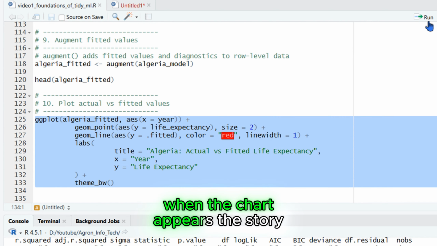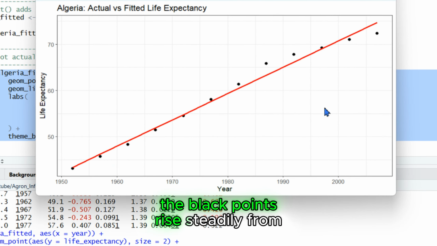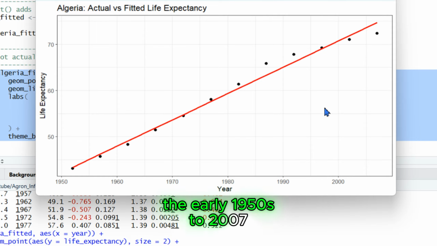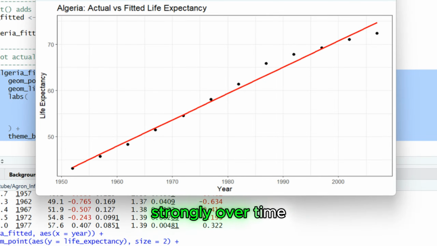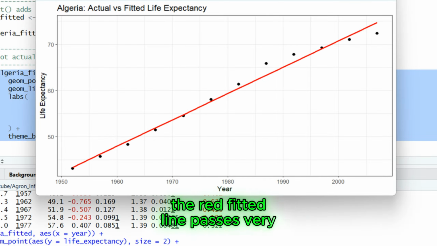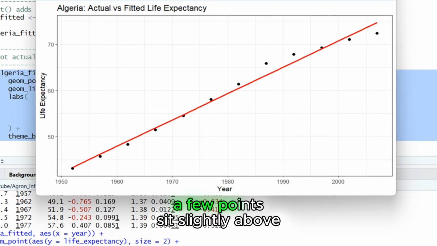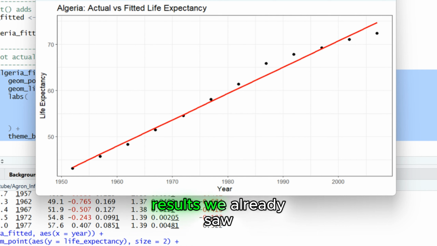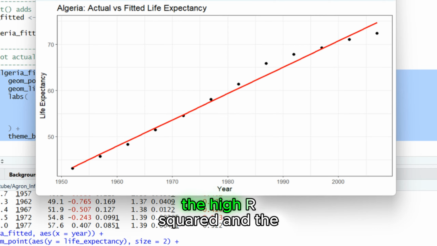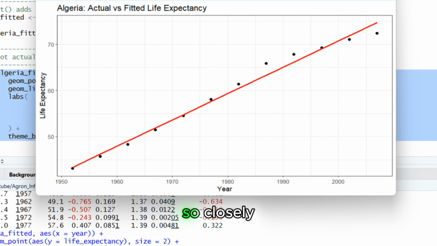When the chart appears, the story becomes very clear visually. The black points rise steadily from the early 1950s to 2007, showing that Algeria's life expectancy improves strongly over time. The red fitted line passes very close to those points across the whole period. In the middle and later years, a few points sit slightly above or below the line, but the departures are small. That visual pattern matches the numerical results we already saw in the model summary. The high R-squared and the small residual spread make sense because the line tracks the data so closely.